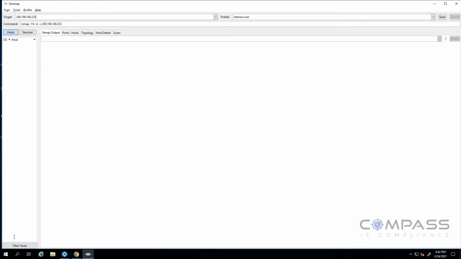So in this example here, I have a target IP of 206.198.149.233, and that is a public facing IP address. Well, how do you know that? If you're not familiar with it, there's an RFC 1918 standard that defines what private IP addresses are. So a private IP address would be something in the range of, for example, 10.0.0.0, right? That would be a private IP address.